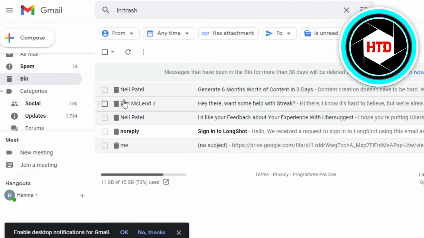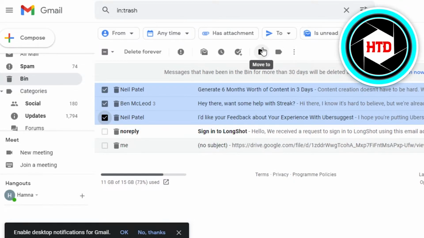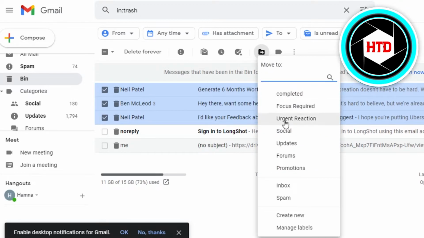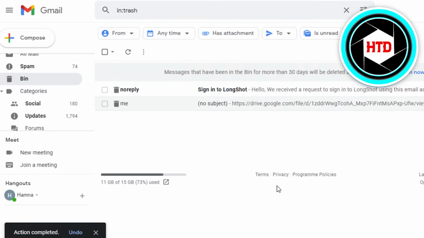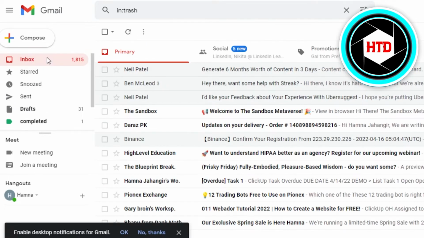So what I'm going to do is select the emails I want to recover. Let's say that I want to recover these. Then you will find this option right here, which is move to. Click on move to, and in here I can move these emails to any of my folders such as my inbox. So I will simply click on inbox, and now these emails will be transferred to my inbox again. You can see right here they have been recovered.